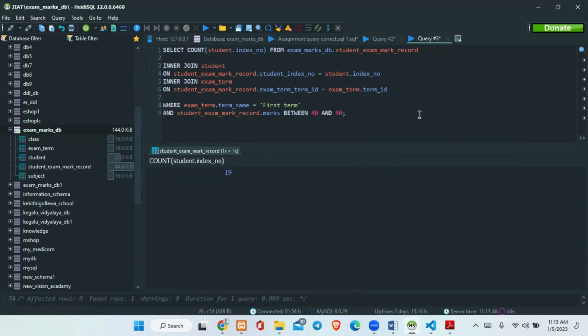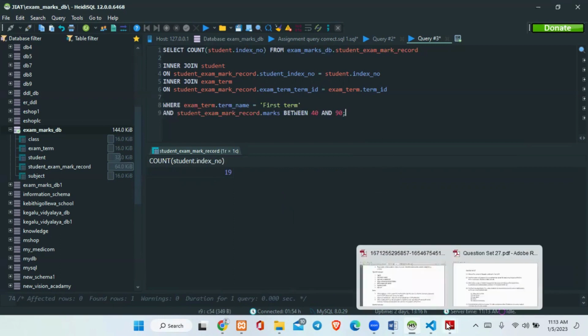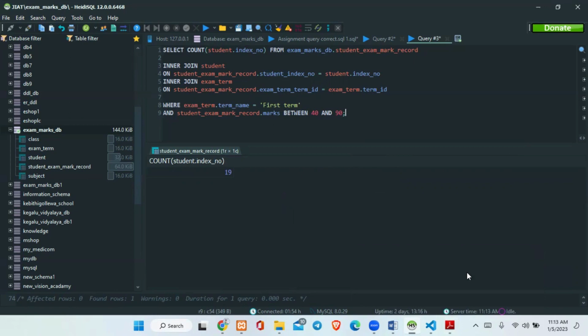So 19 students has scored between 40 and 90 marks in the first term. So this is the answer for our second question. So now our second question is complete. Let's move on to our third question.